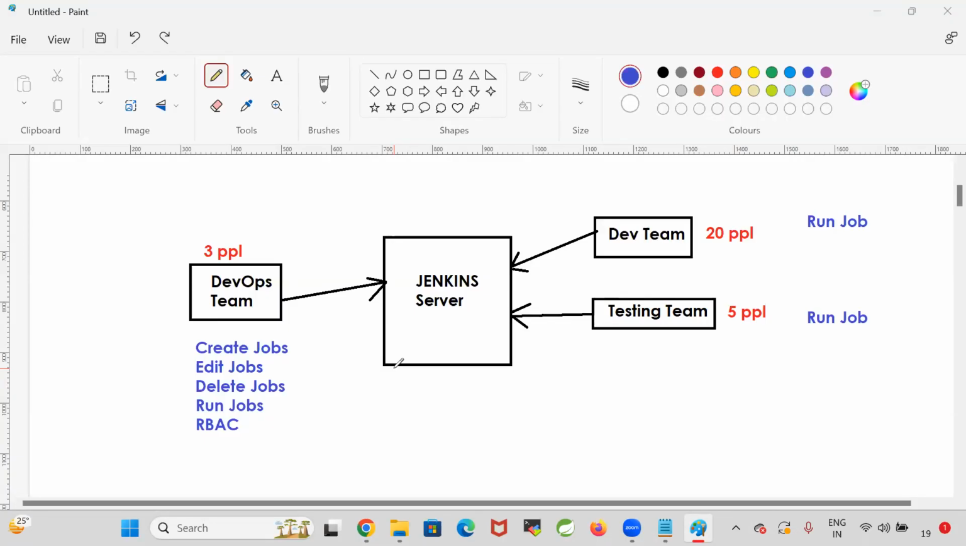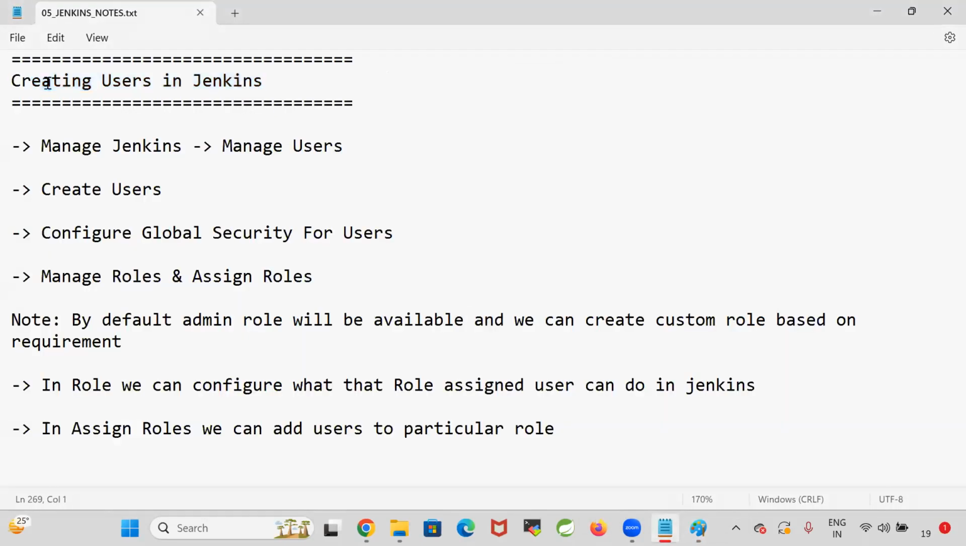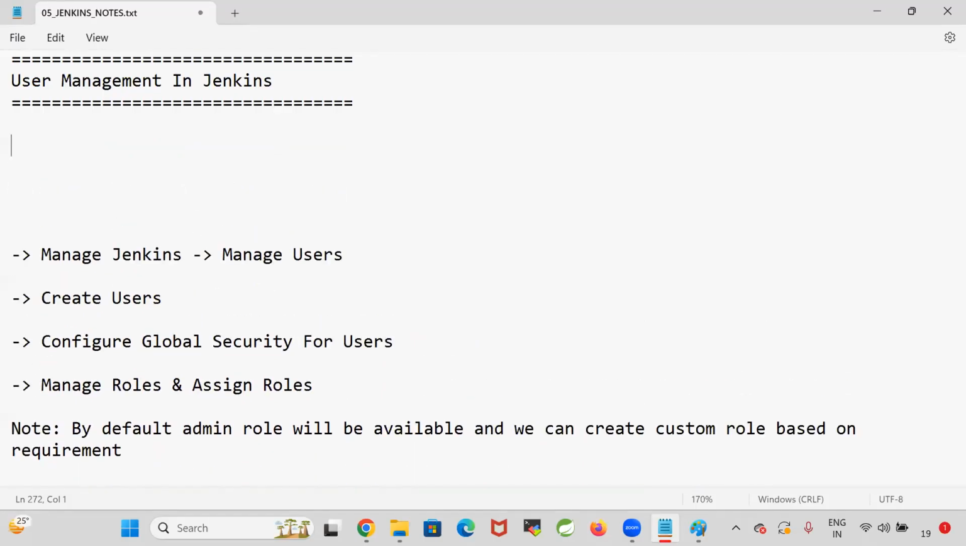Now, how to manage the permissions for the users in Jenkins, how to create the users and how to manage permissions for the users in Jenkins, that is called user management in Jenkins.